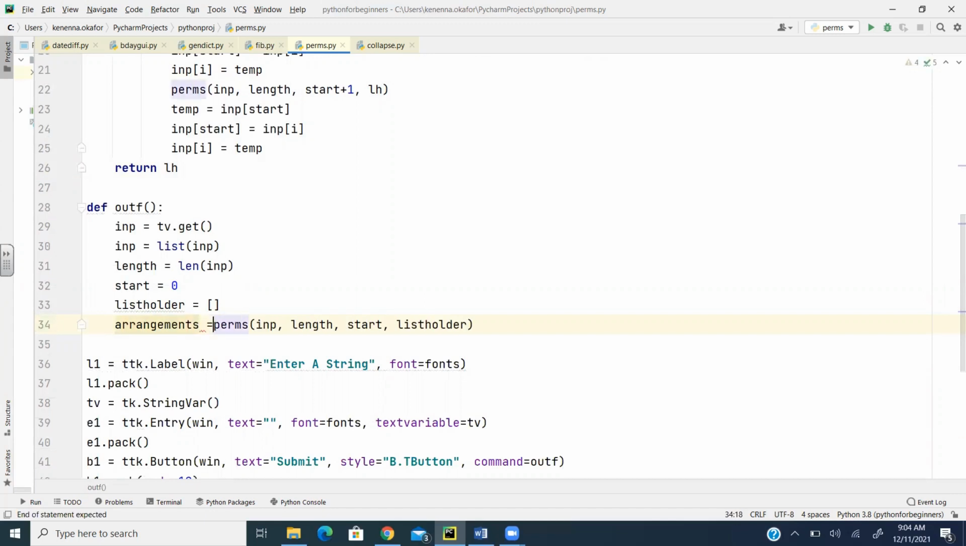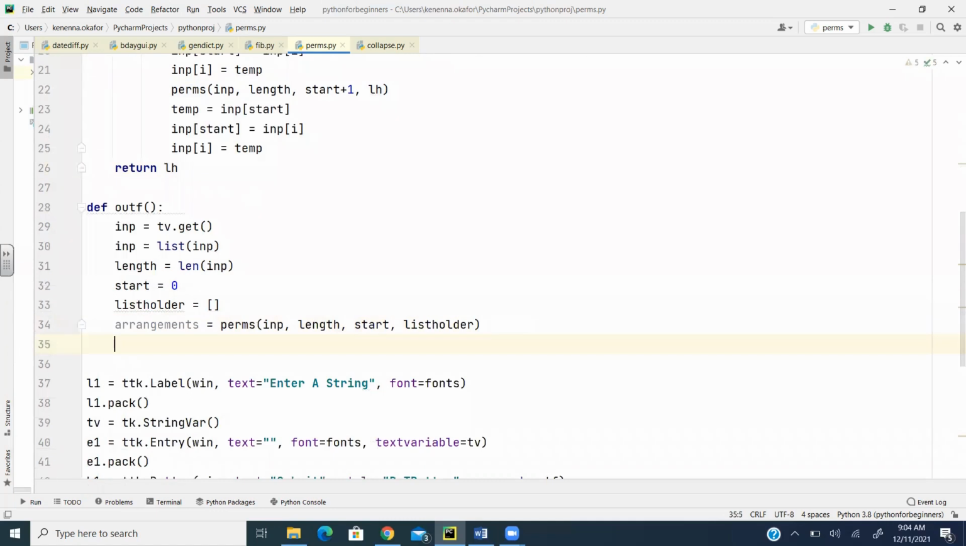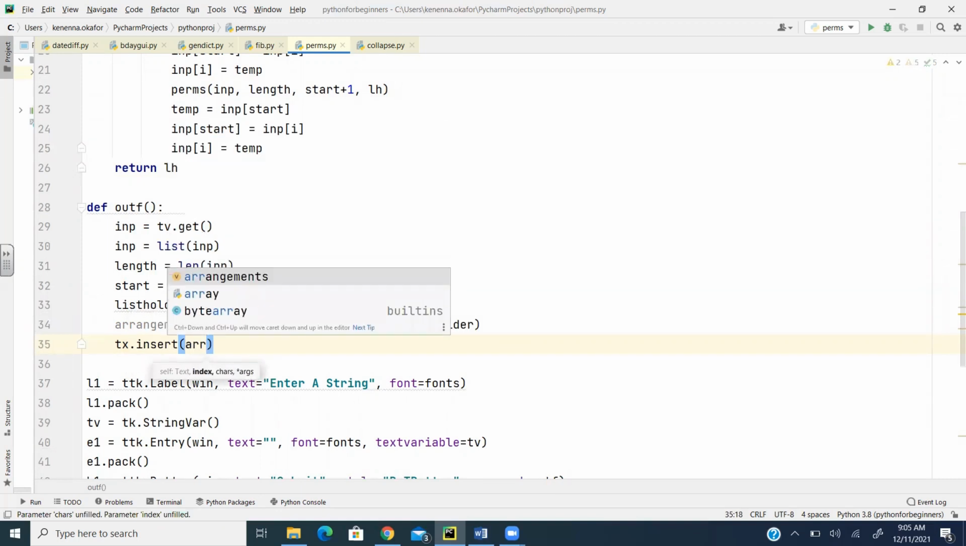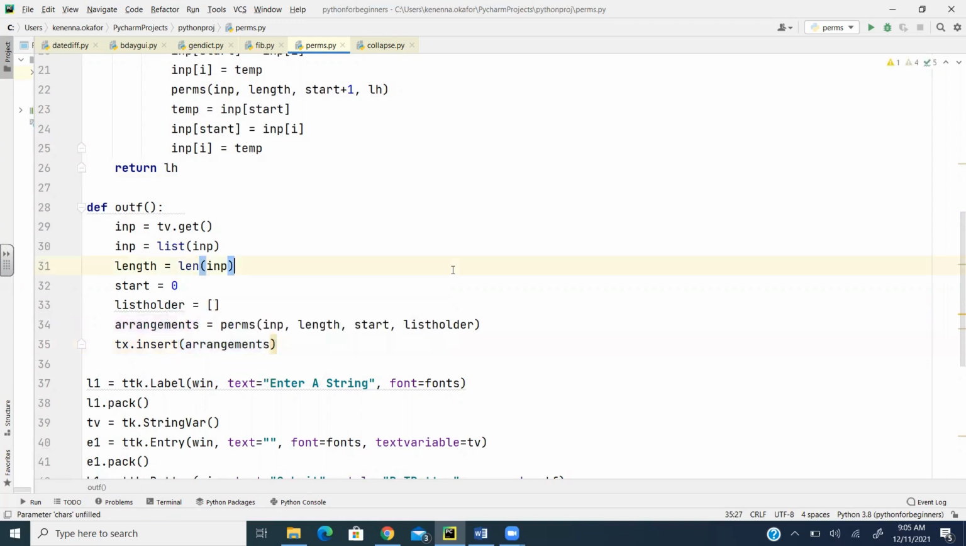Variable arrangement. Let me just call it arrangements. Then I'm going to insert it into the text area just by calling the insert method. So tx.insert. That's going to simply just be arrangements. Just like that.